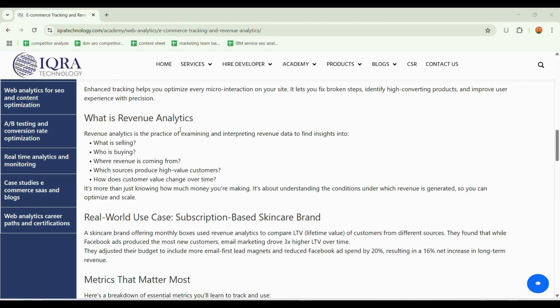What is revenue analytics? Revenue analytics is the practice of examining and interpreting revenue data to find insights into what is selling, who is buying, where revenue is coming from, which sources produce high value customers, and how customer value changes over time. It's more than just knowing how much money you're making, it's about understanding the conditions under which revenue is generated so you can optimize and save.